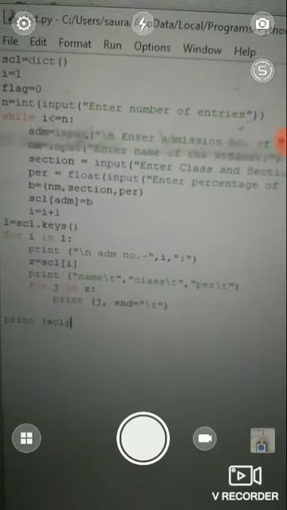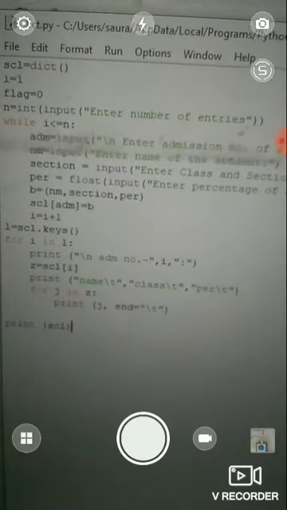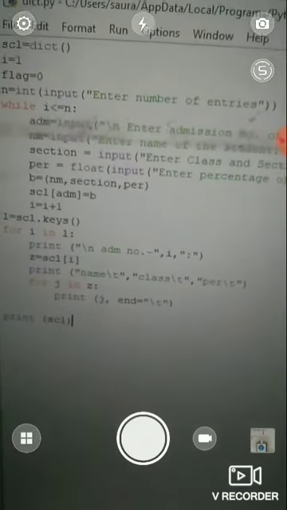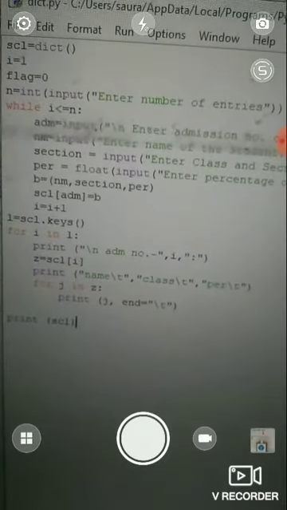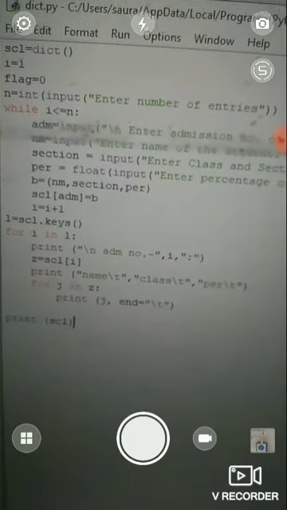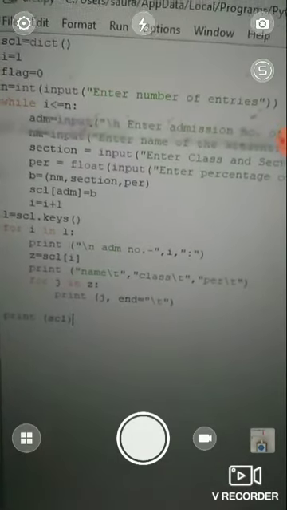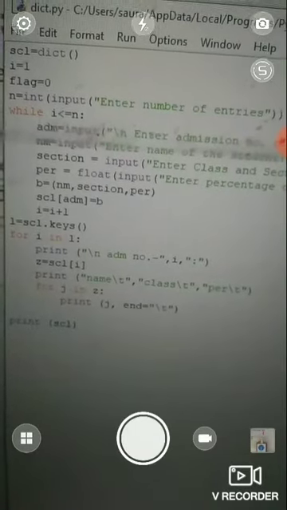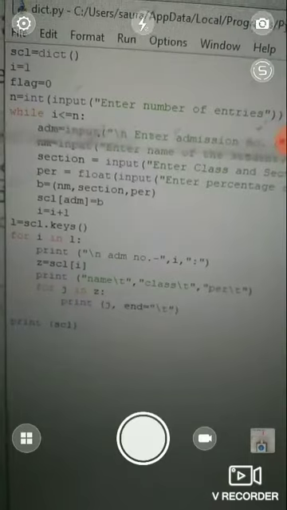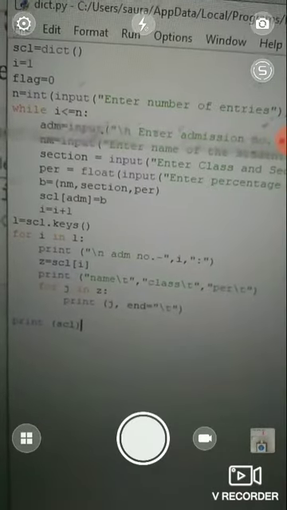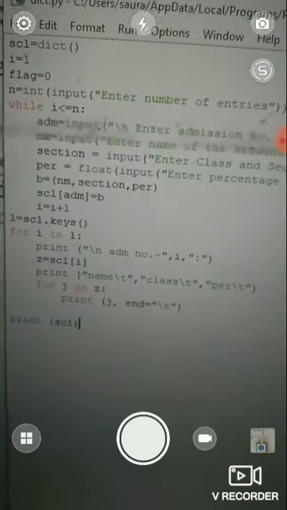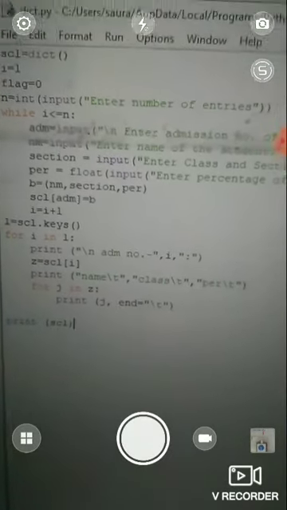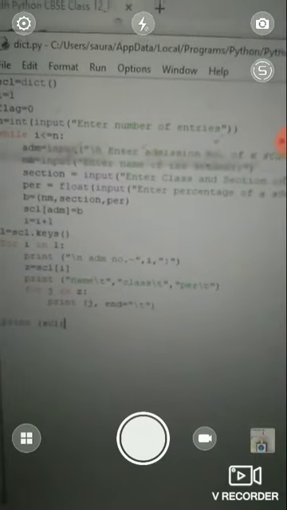Then we print the name, class and percentage headings with a tab space. Then we run another loop. So for J in Z, the loop is running over Z, and this will print the value of J, ending with backslash T, so giving a tab space. Let's run this program and watch the result.